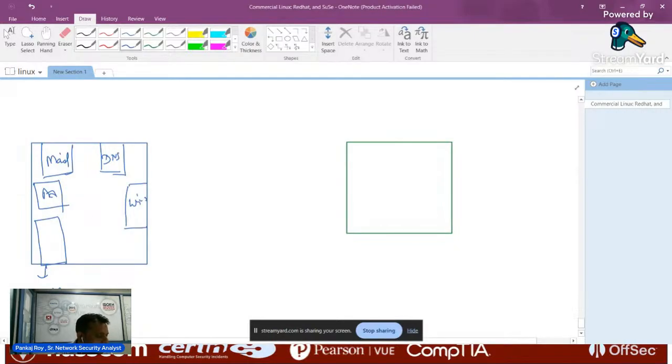This server name represents a server, and these are all the servers that collect logs. This is a syslog server, which receives all the server logs. All the server logs are here, and this log server is directly connected to one of the servers, which is my Splunk Enterprise server.